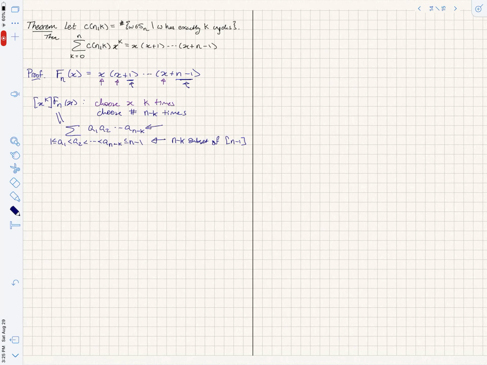What is this up here? This is when we have a product, you can think of choosing a number from 1 up to a_1, choose a number from 1 up to a_2, choose a number all the way from 1 up to a_(n minus k). So this is going to be choosing 1 from each of the sets a_1, a_2, up to a_(n minus k). That's how we get that number. That's the combinatorial interpretation of a product.